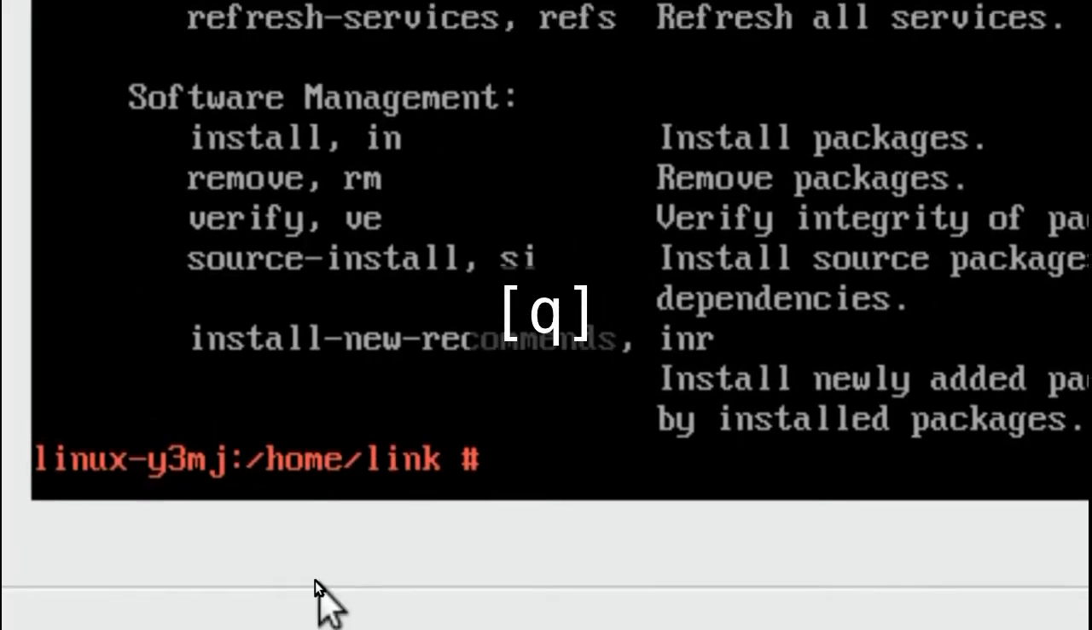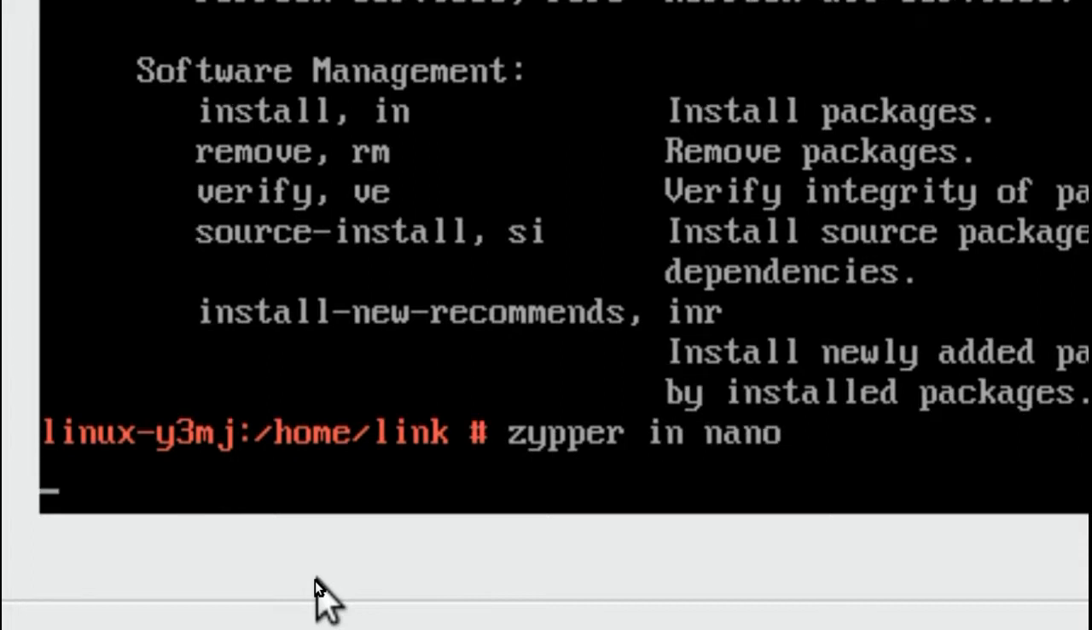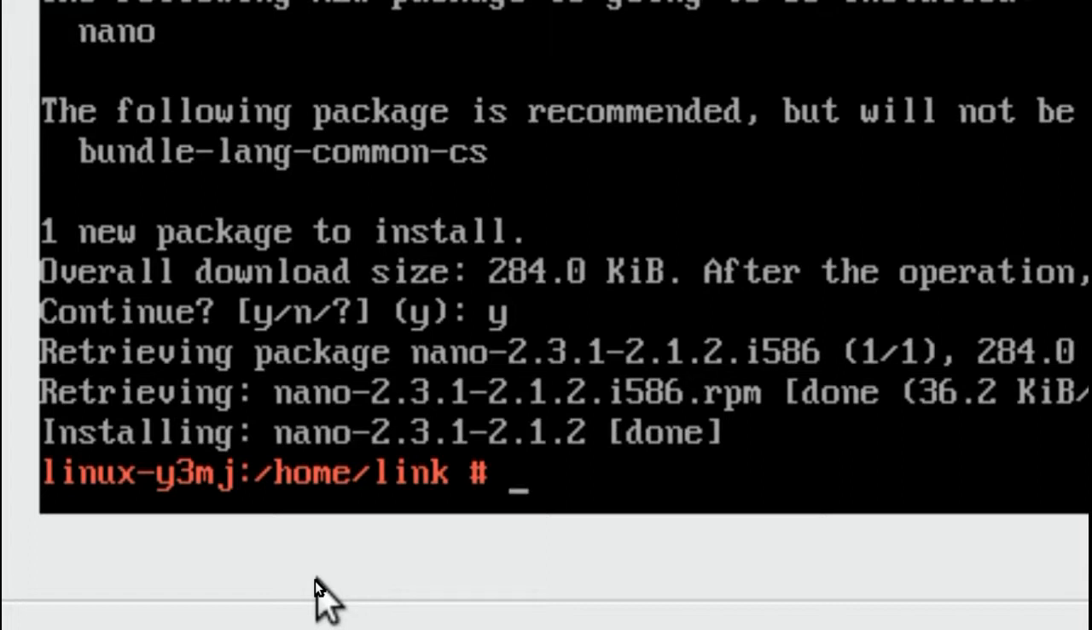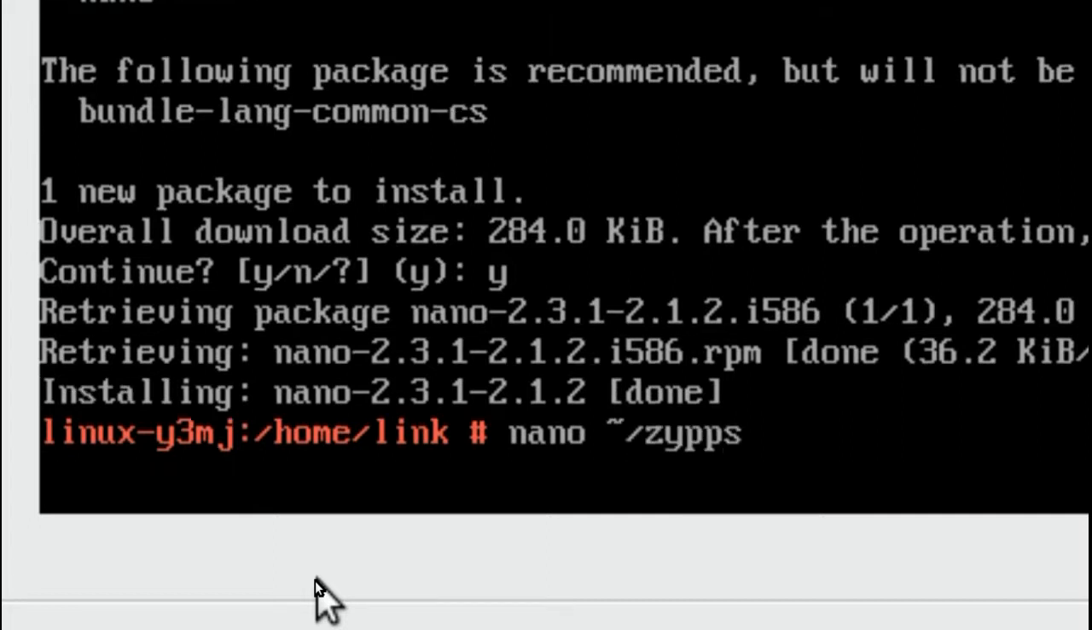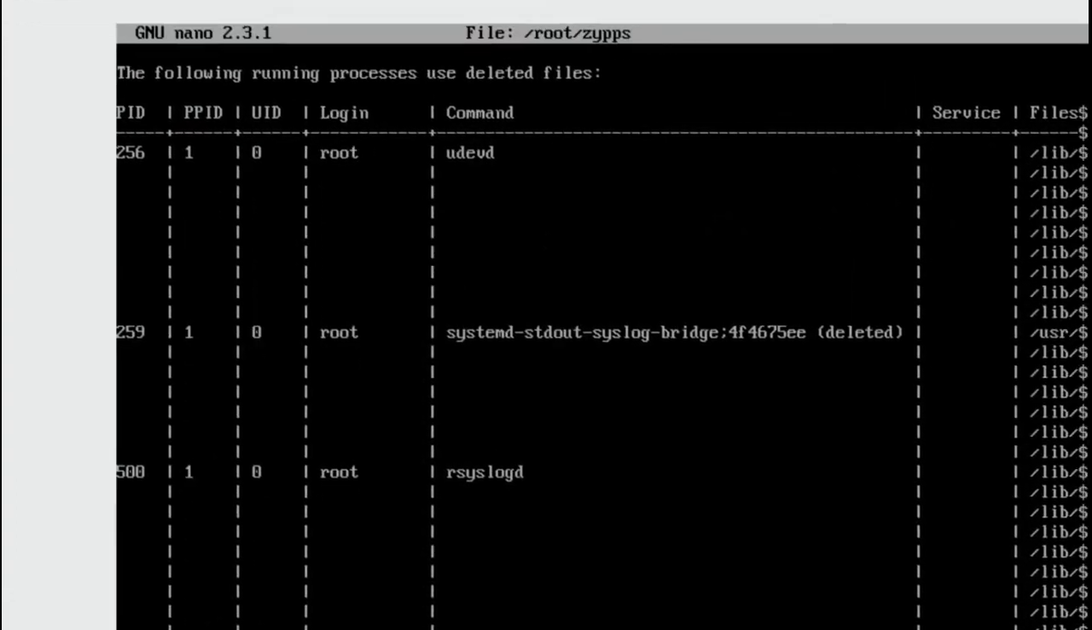Press Q to quit less and write zipper in nano. Press Y to confirm. Now we have nano, so let's finally look at the list. Write nano /zips. Take a look, and yes, we don't care about this file.